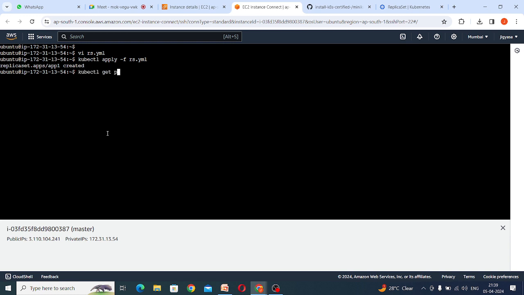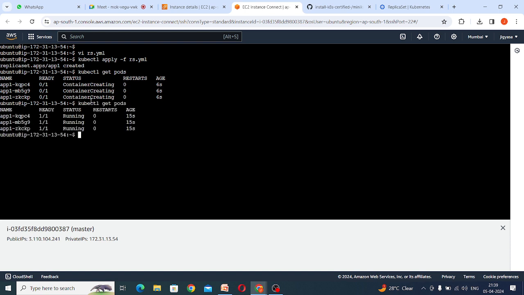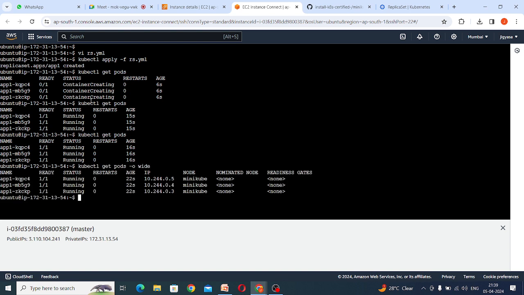kubectl get pods. Okay, it is being created, it is just pulling the image nginx, downloading the nginx image, so it is taking 1 or 2 minutes maybe. Okay, now it is running, right? Or you can use -o wide. So it will show you the IP. This is the IP of this pod, this is the IP of this pod, this is the IP of this pod. Age, restart, node, nominated node, and readiness gates.